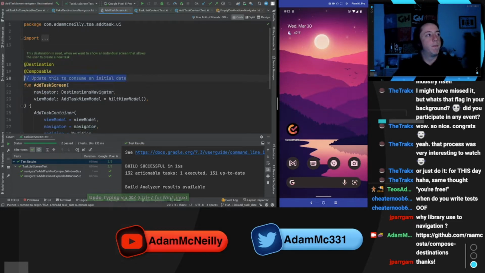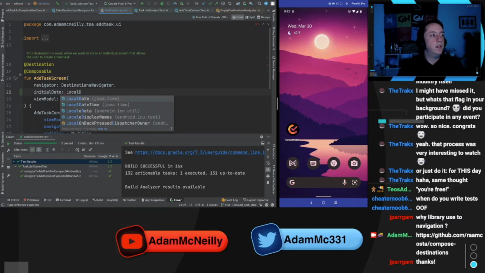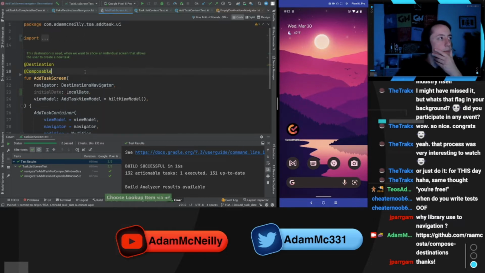I think I can just change this. Will this do it? Let's find out. I'm going to build the project after adding this, which should run the annotation processor for composed destinations. Then we can take a look at the generated code for what the destination looks like, and figure out using that what we might need to do to update our test.